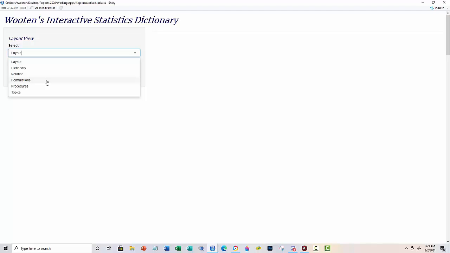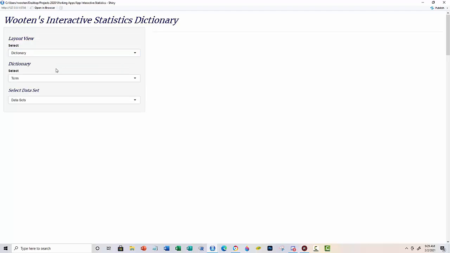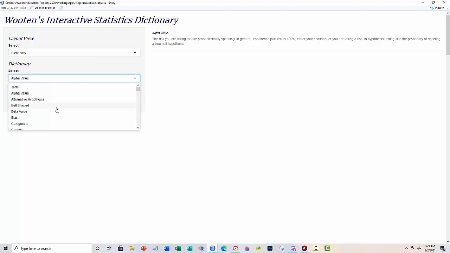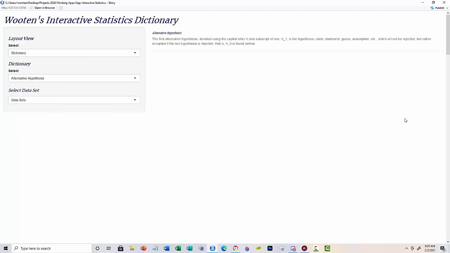So if we were to look at the dictionary, then you can look up each term that applies to statistics. If you look up the alpha value, there will eventually be, which is already written, just not plugged in, a graphic that illustrates the rejection region and what the alpha value means probabilistically. If you go to alternatives, it will also have a list of the alternatives.